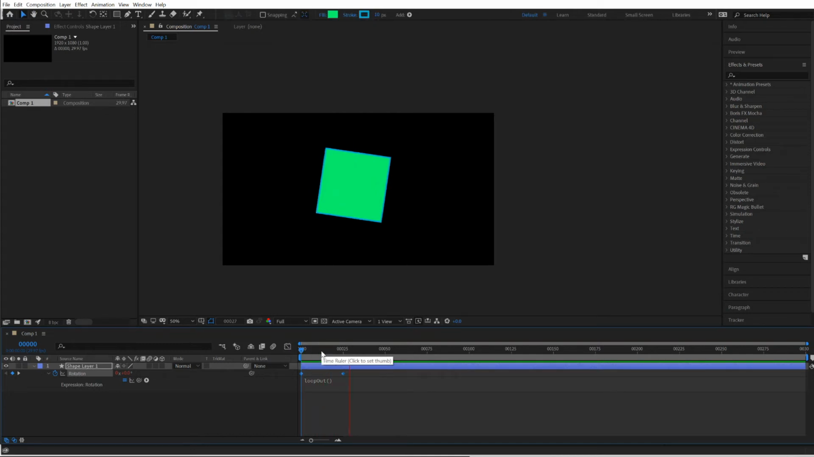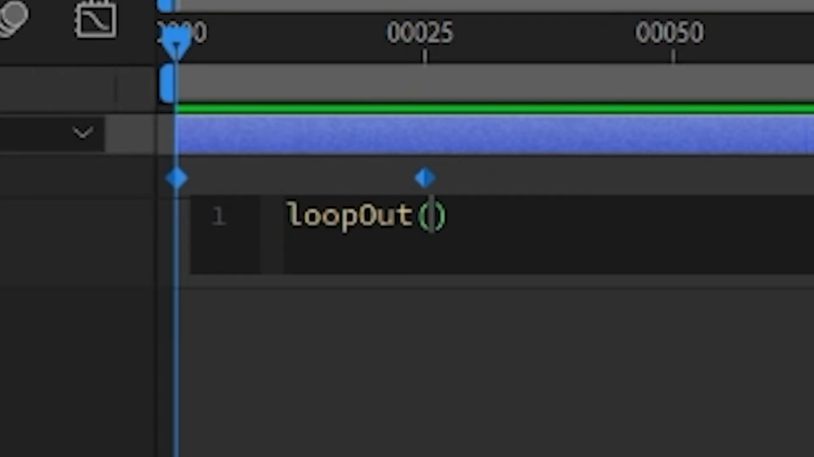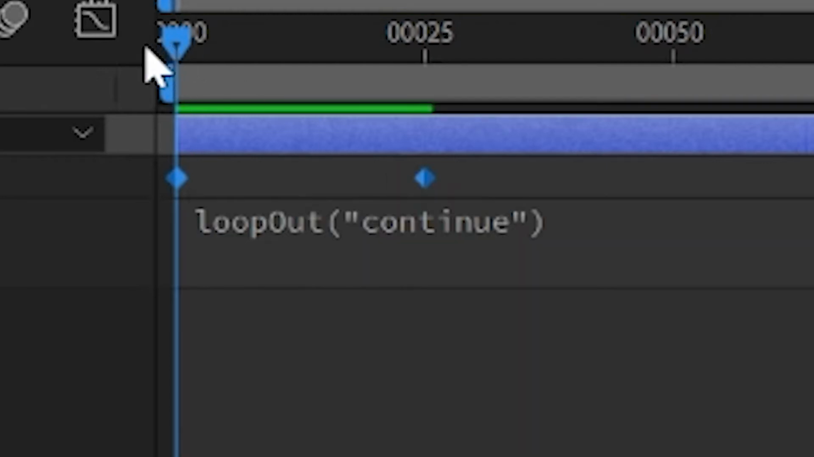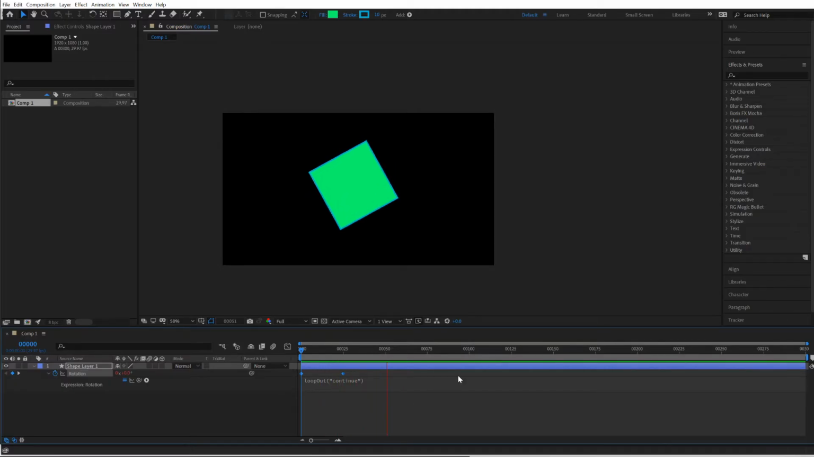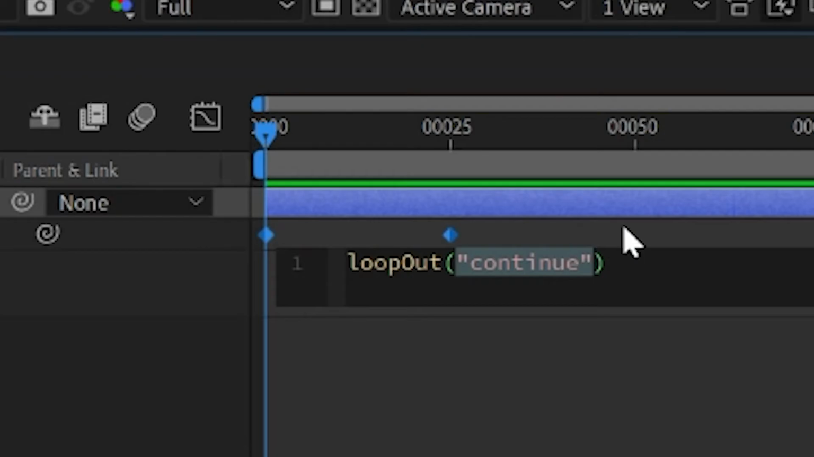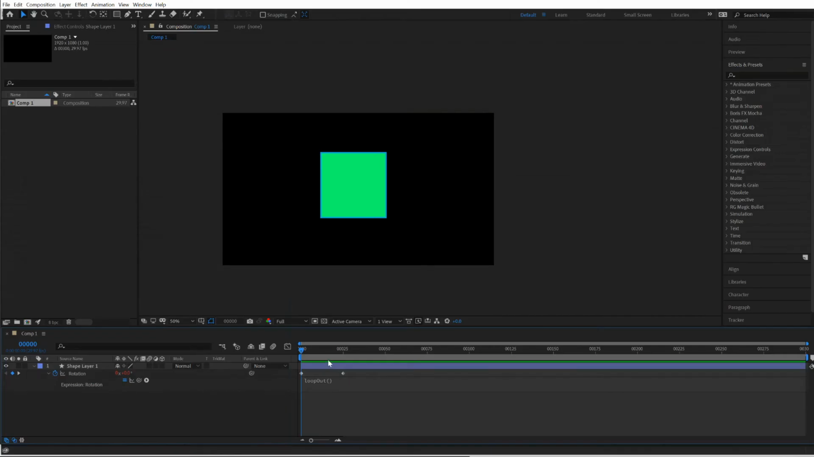It's not doing it in a great way, right? It's repeating it over and over again and just this little jitter. So I don't want that. Within loopOut, I can use the word continue. And this is more code than you're going to need for today's lessons, but might as well cover it. So now it's just going to continue along that rotation. Loop out without any extra instructions, no parameters being passed, will just repeat these two keyframes over and over again.